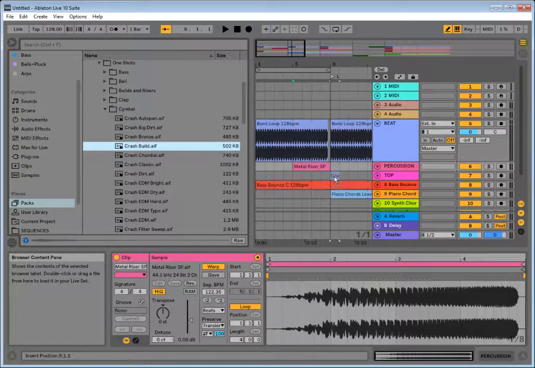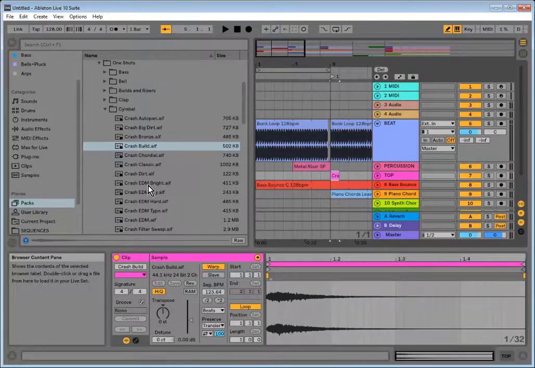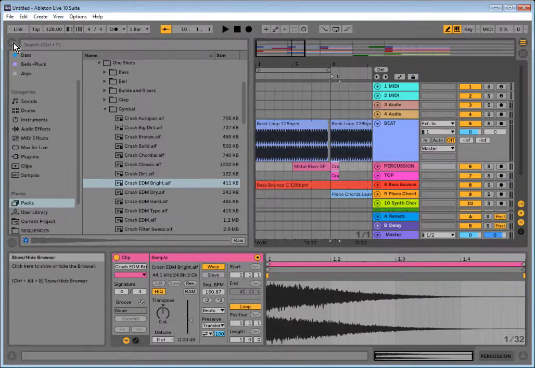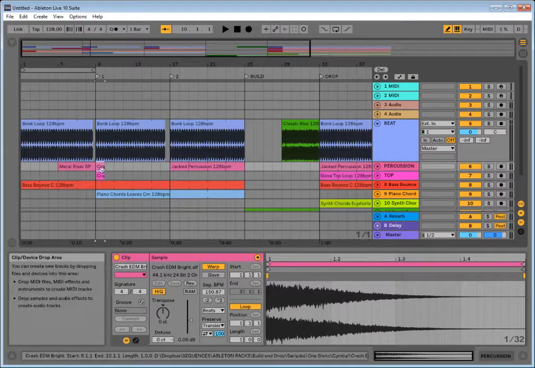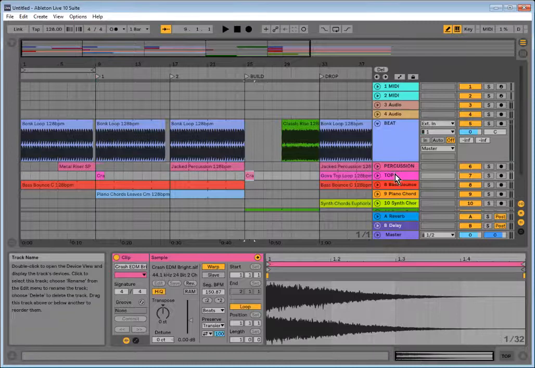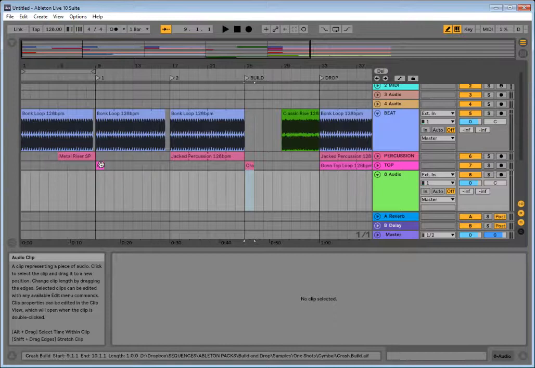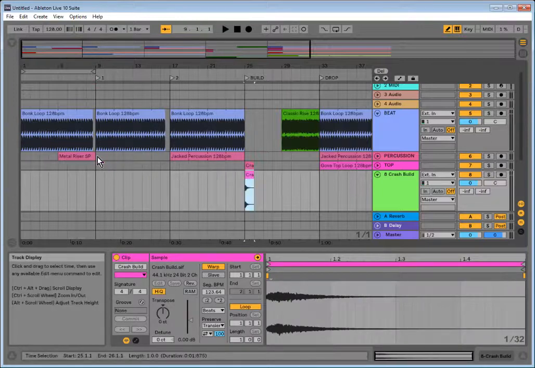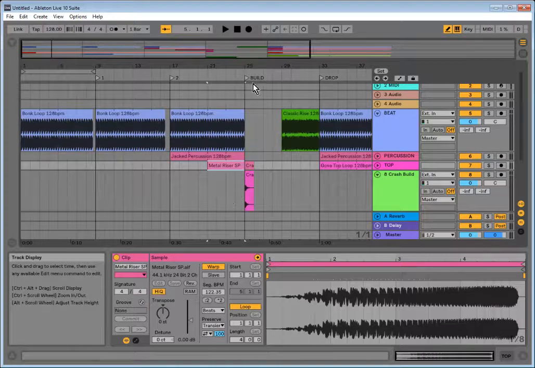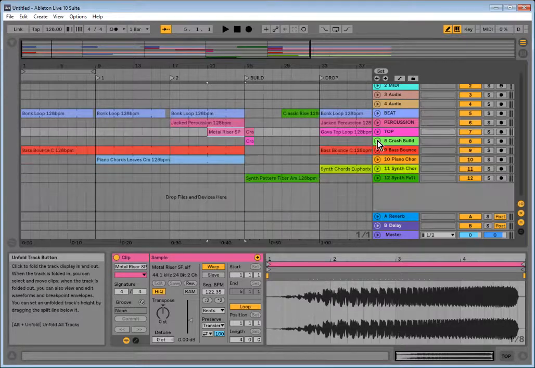Okay, so this is a crash. And probably more than one crash. Okay, so let's put them. This crash needs to be here. I'm going to insert more audio tracks so that I have space to put the crashes and that riser. So now I have things building up before I hit that nice break.